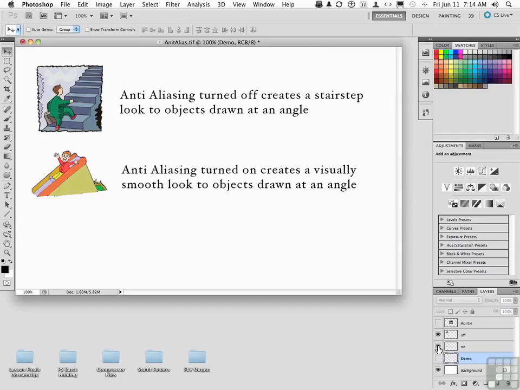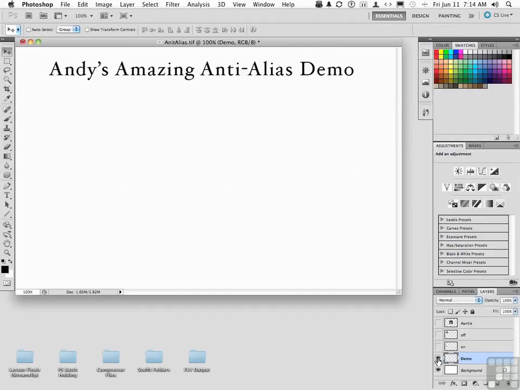So how does Photoshop take a square pixel and make it smooth? Let's go into Andy's amazing demo for anti-alias. We'll start with the rectangular marquee. I want you to notice something. There is no anti-aliasing for the rectangular marquee. It is grayed out. I'll come over here and draw a rectangle.